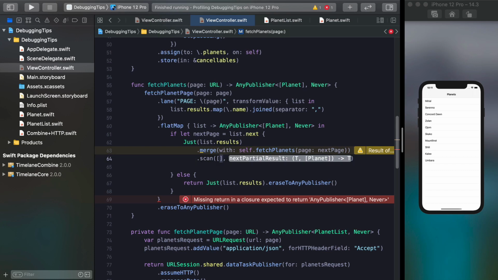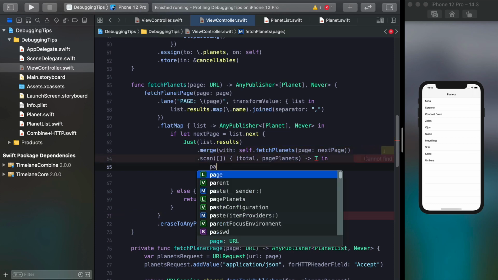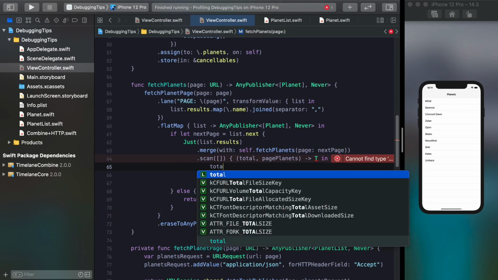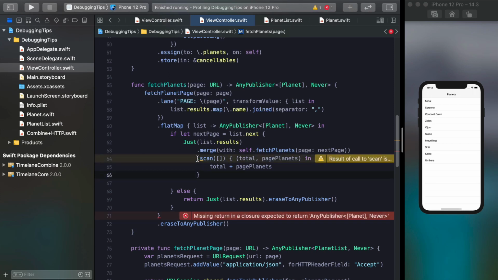So we can start with an empty array, and then this will be the total planets, and this will be the page planets. And so we can say, let's grab the total and append the page planets onto the end of that. And we can get rid of this because that will be inferred. So if we've done this, now we've got a scanned publisher, which starts with an empty array.